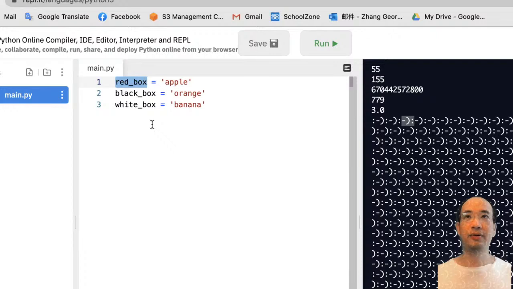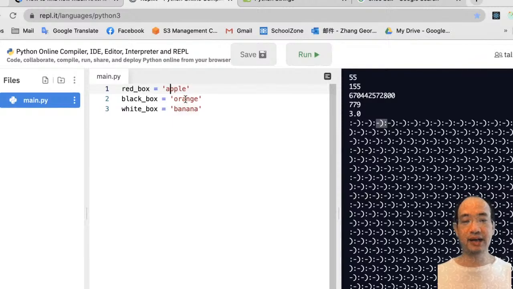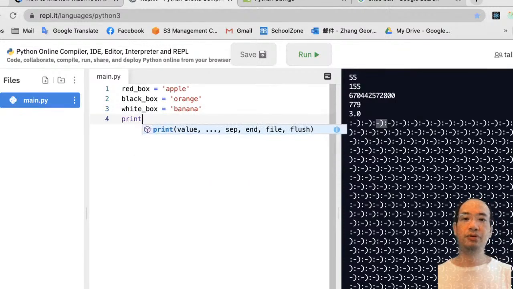So you have a red box, and you put a string. This string has the sentence called apple, and you also have bread box and white box. In the bread box, I put the orange, and I also put the banana into the white box. And now what I want you to do, you just do the print.